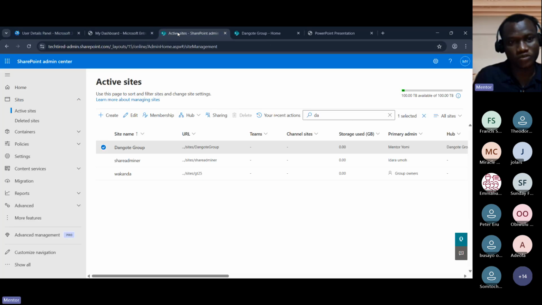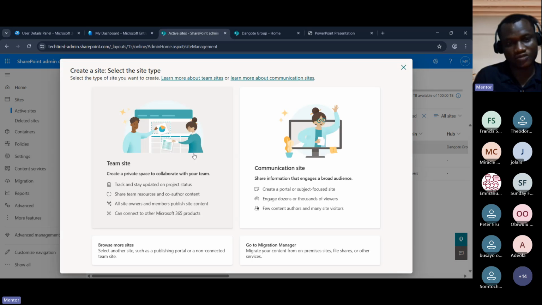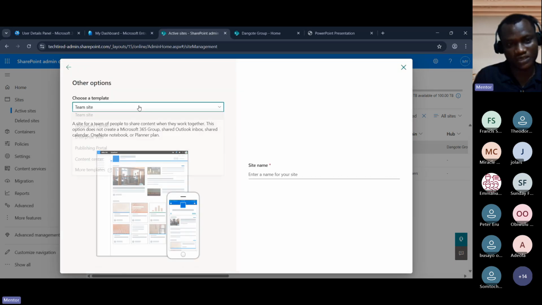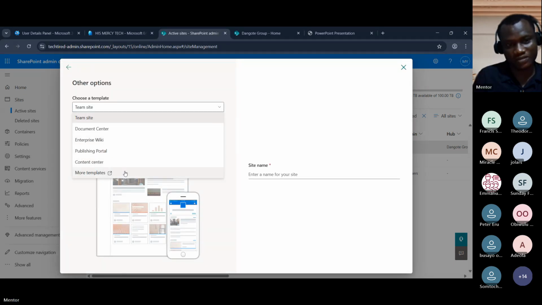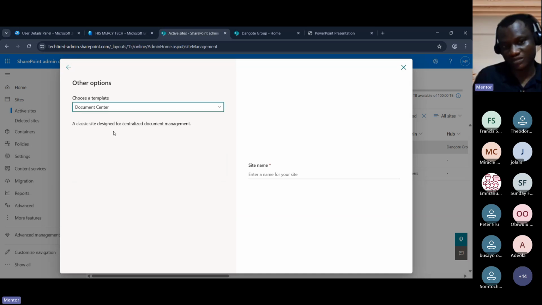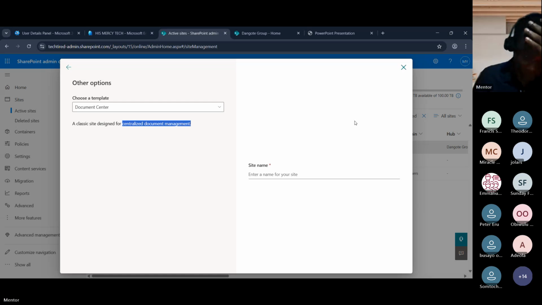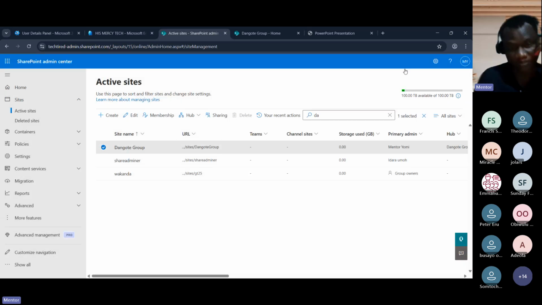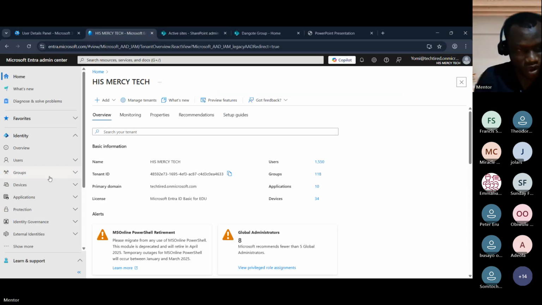And just to mention, when you create a site, know that the template you are seeing here affects what the site can do. For instance, this Document Center, which is centralized document management, is very restrictive. You can't share with external users and it has some very funny restrictions. So with those templates, you have to be very careful.